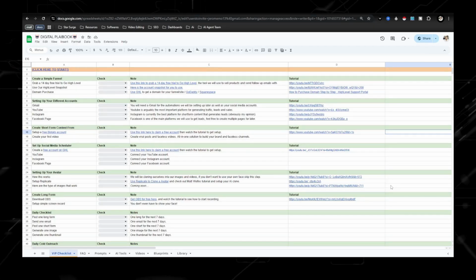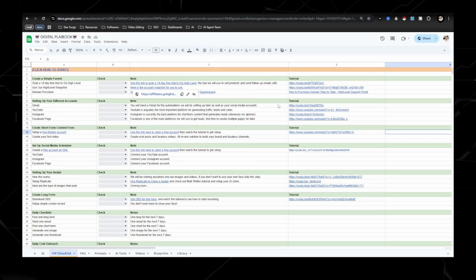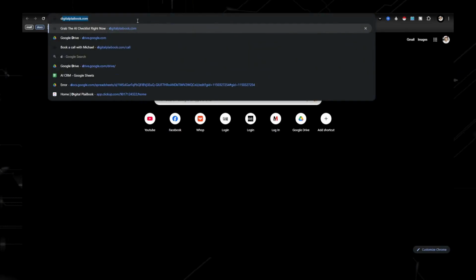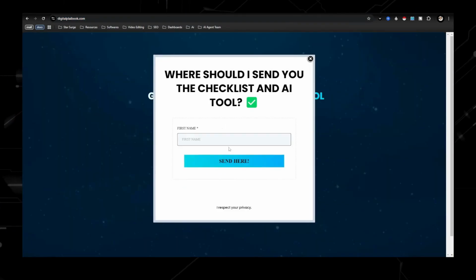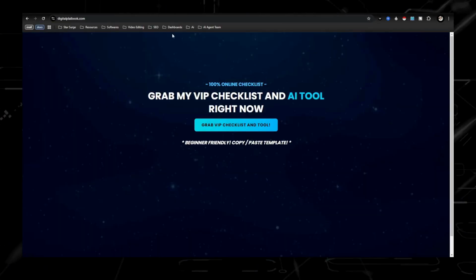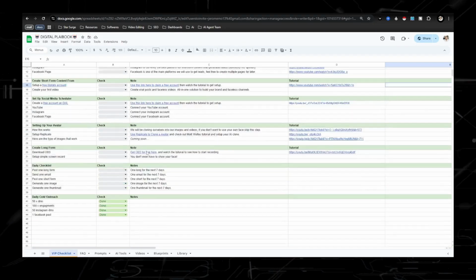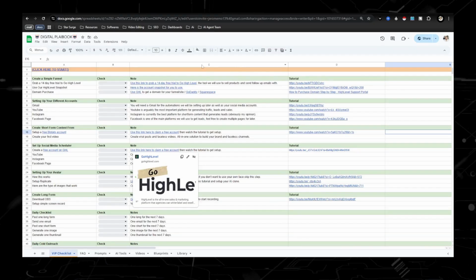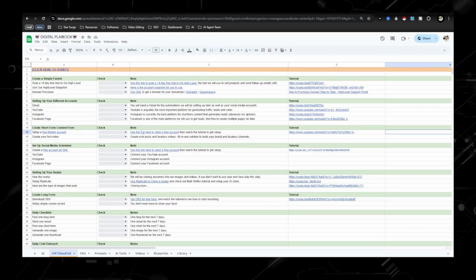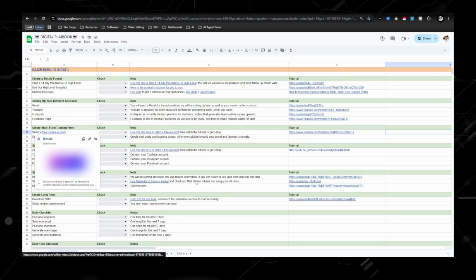Now, let's go ahead and talk about the first thing you want to do in order to get started with this AI marketing method, and that is to get the digital playbook, which you see right here on the screen. All you need to do is go to digitalplaybook.com, enter your email and first name, and you will get taken to our community where the digital playbook is hosted, and you will get access to this full free checklist that has tutorials and step-by-step guides that I show you for creating funnels, different short form content, and social media schedulers.